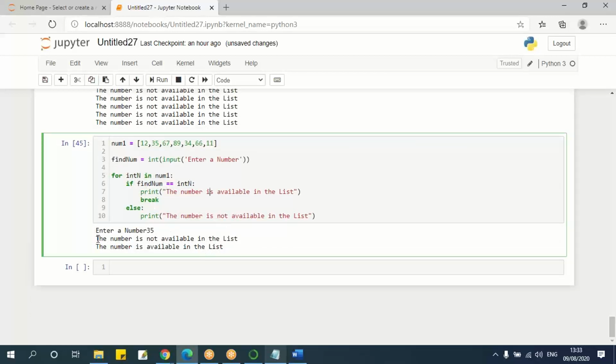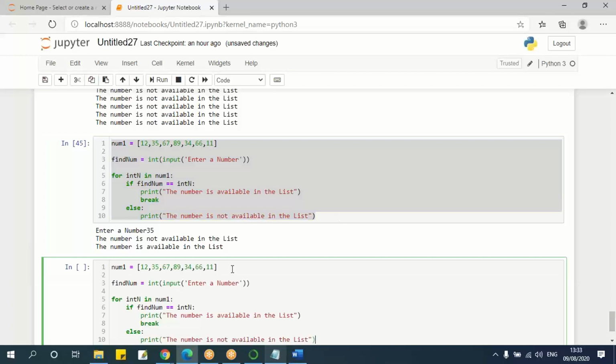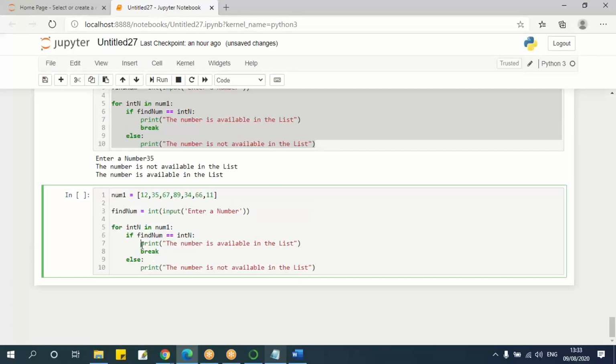Otherwise, if you don't want this either, let's say I don't want the first number also. For that, what I can do, let's go here. We have to put this print statement outside the loop. This if condition. So here, we should put one if condition and check whether this is available or not. If it is available, then the print statement should be like this.